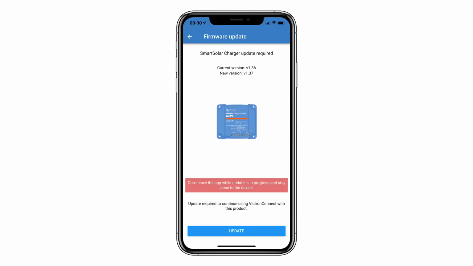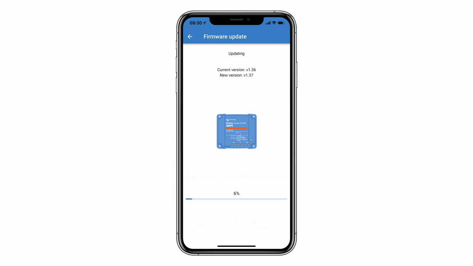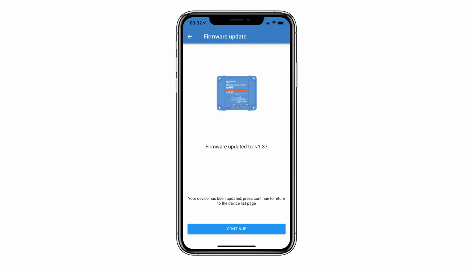If there is a firmware update available, the update screen will appear. Tap Update and do not touch your phone until the update is complete. Your firmware is now successfully updated.